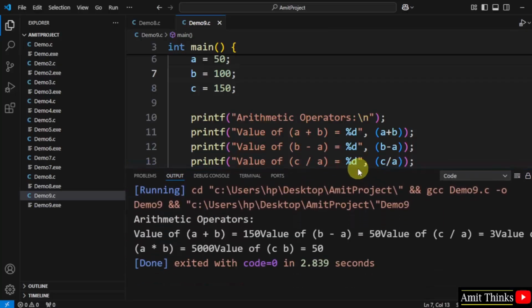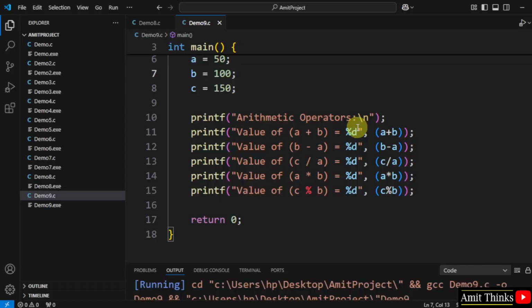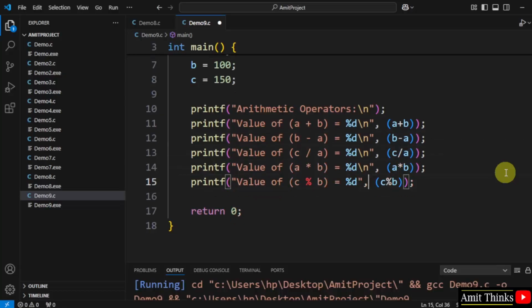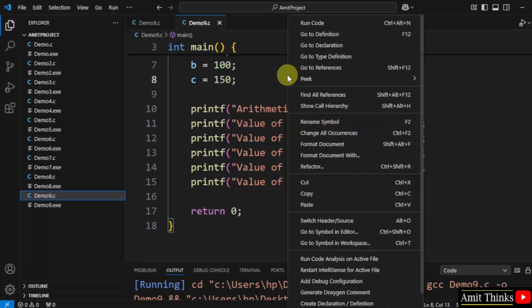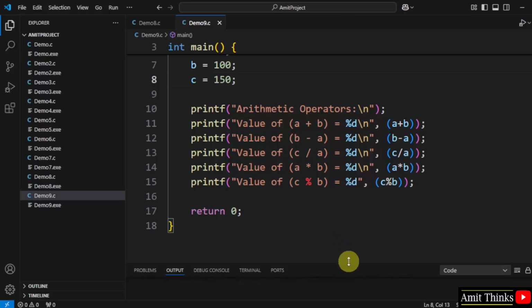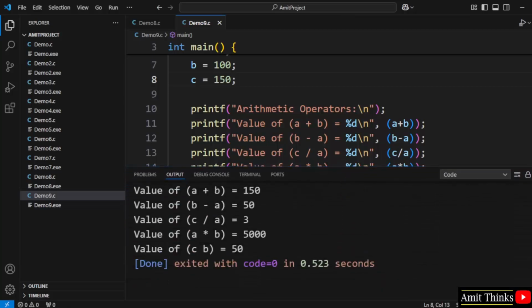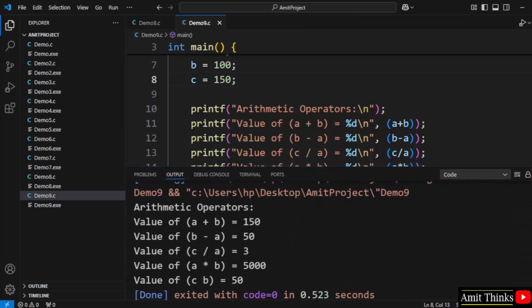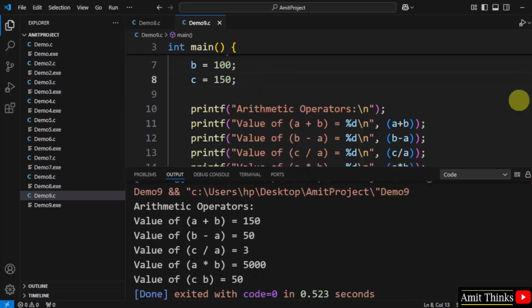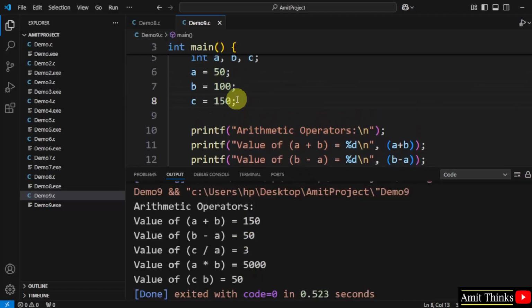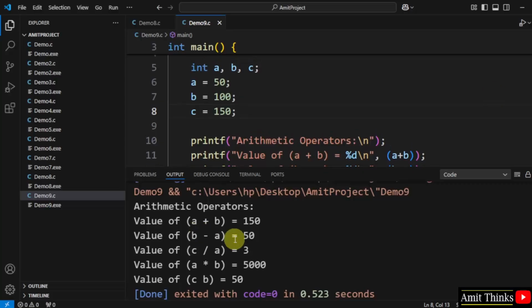Okay, new line here. I think this is fine. Save, right click, run code. Okay, so here it is. We have printed the arithmetic operators. A plus B is 150. Okay, here are the values. B minus A is 50. C divided by A is 3.